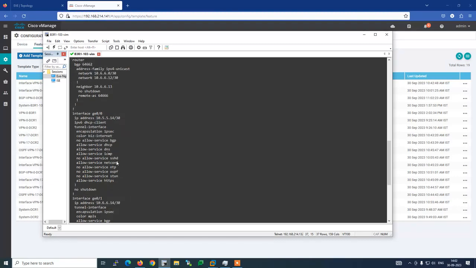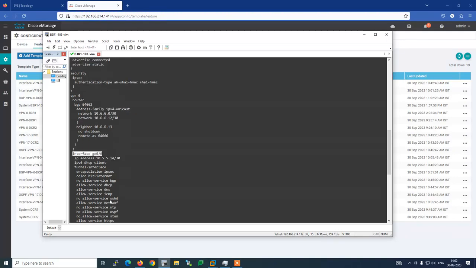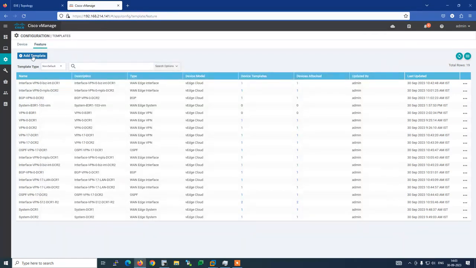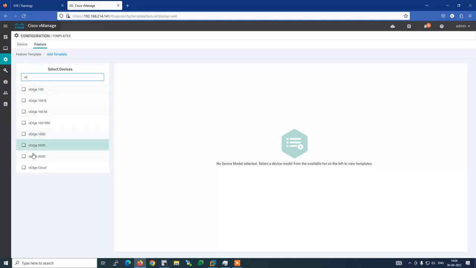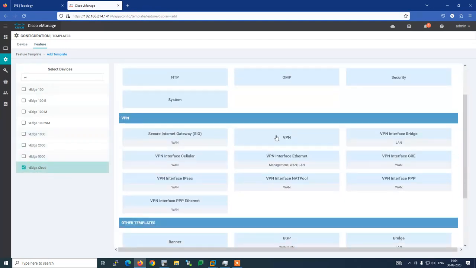So we have to create different types of configurations. Two interfaces, first is G0/0, second G0/1, and the third section will be the BGP. So first let's configure the interface. Go to the feature template, add vEdge cloud, now VPN interface, so management, LAN or WAN. We know that in the vEdge we have three sections: management plane, transport VPN, and service VPN. So all the interfaces can be created here. So let's select this.